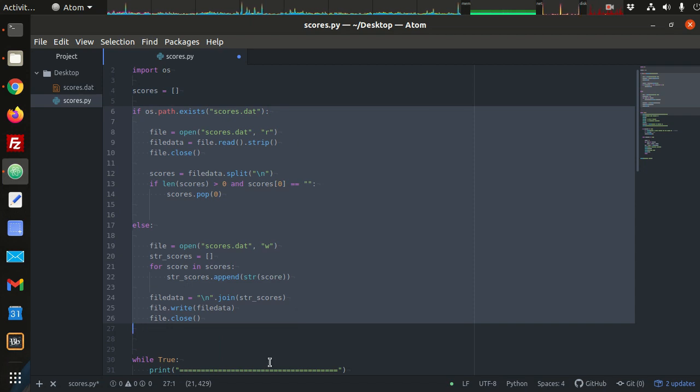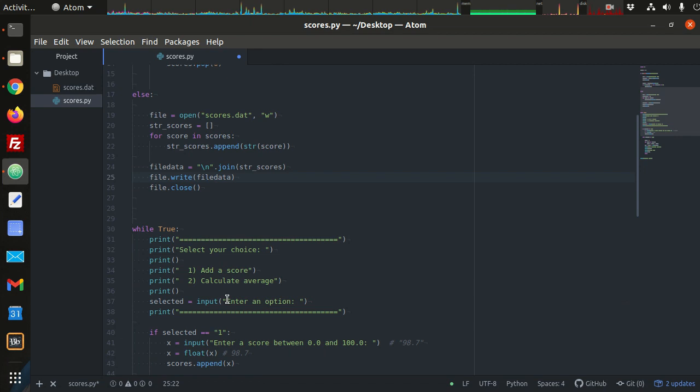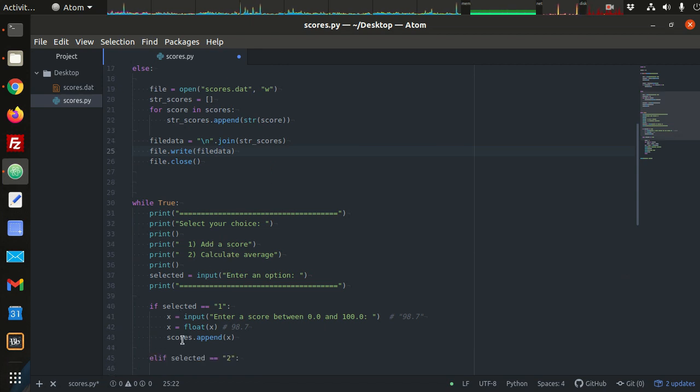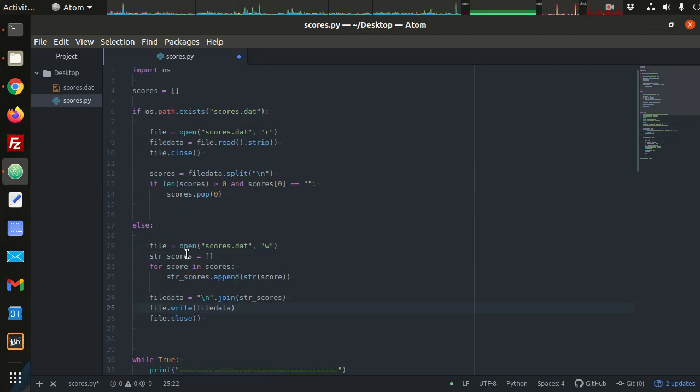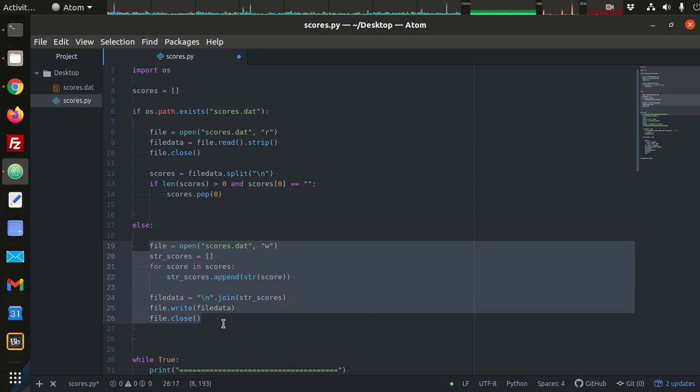The only thing we need to do now is whenever we add a score, let's automatically save that to our list of scores. We're going to need to open our data file for writing. We're going to need to convert all of our scores into string values, and then we will store that entire list to the file. So basically this is all we need to do.